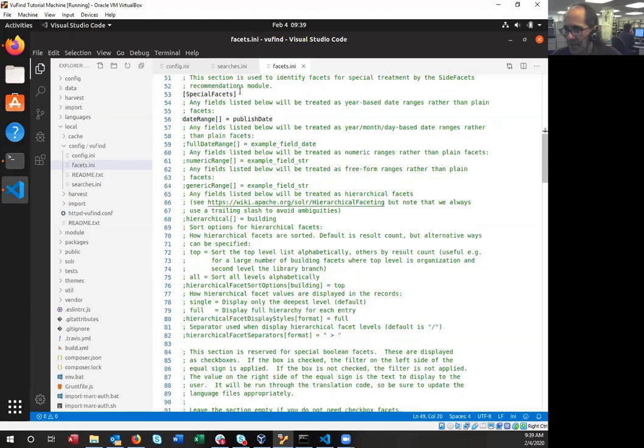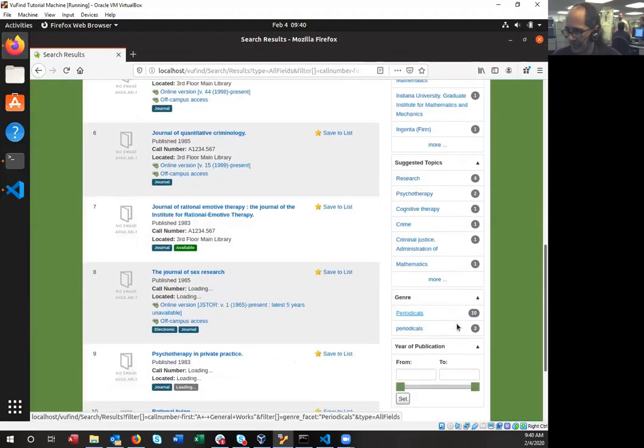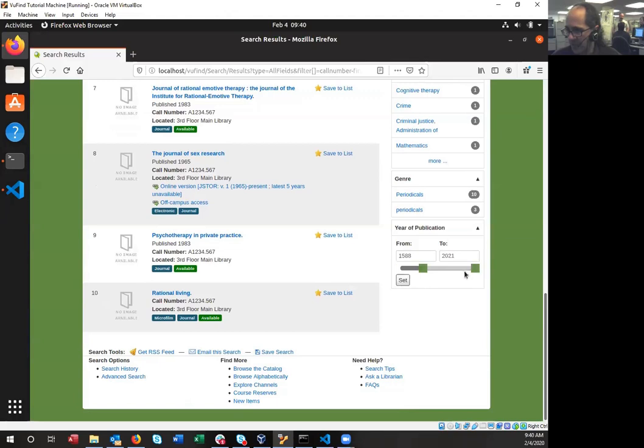There's also a special facets section here, which allows you to turn on special handling for certain fields. And in the default configuration, this is used to indicate that the publish date field is a date range, which is what enables this slider control to appear. And there are a few different kinds of ranges you can turn on. If you need them, it's all explained in the comments in the file.